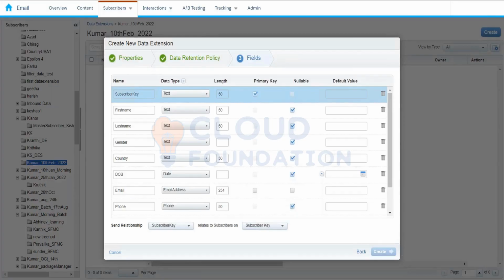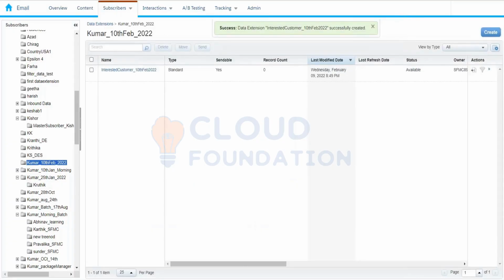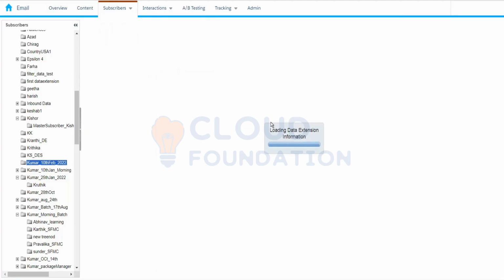Now I have an option of importing the customers through this CSV file. I can import the customer through API call, or I can also manually enter the customer, which is not something that we do, but for the testing purpose. I will be showing all the ways of adding the customers into this data extension. Now, if I open this data extension, I will have the properties and fields.